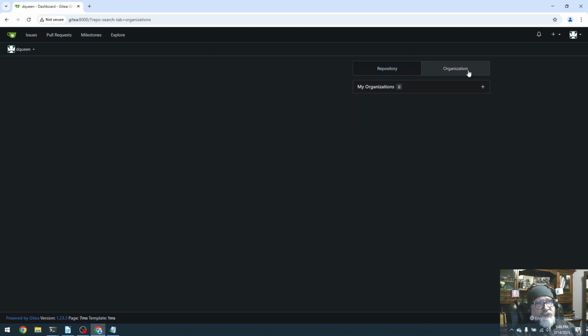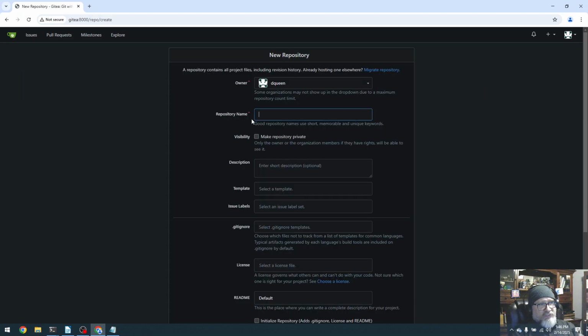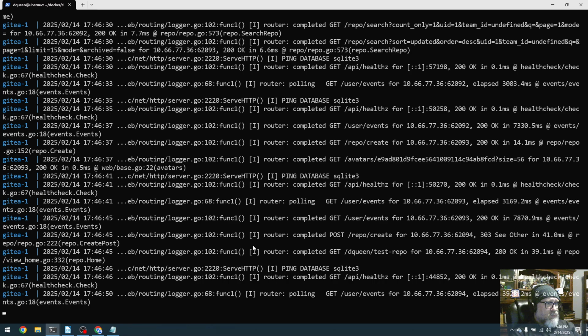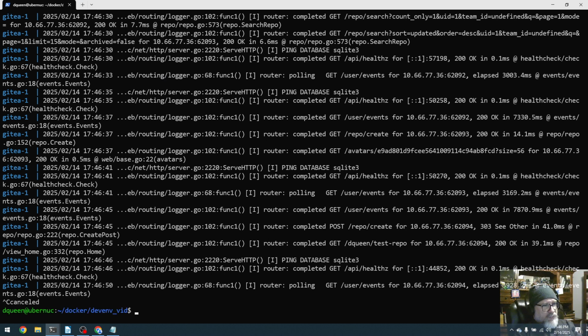You can create an organization if you want to have groups or projects together. You can create repositories. I mean, everything you can normally do, you can do right now. So we'll do test repo. And you can create your files from here, or do it right here.